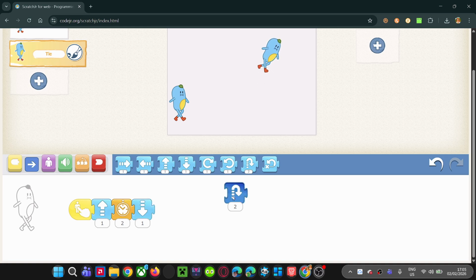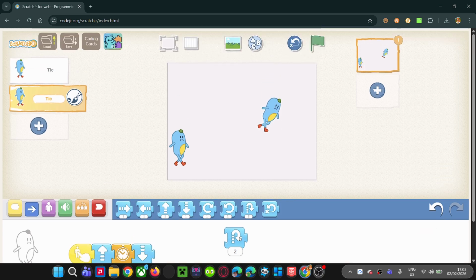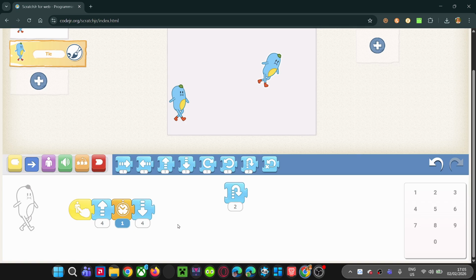Boom. Or you can change it by typing 4 over here and 4 over here. Wow. Now this is smoother jumping. You can also delay it to 1 second to make it faster.